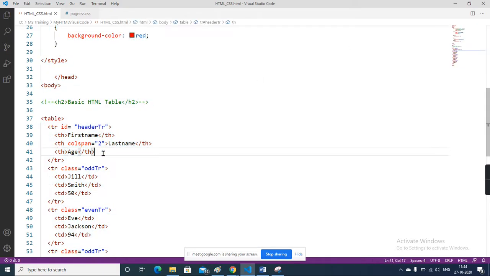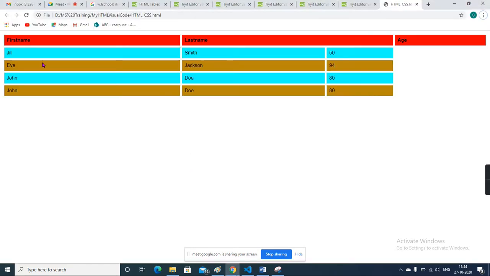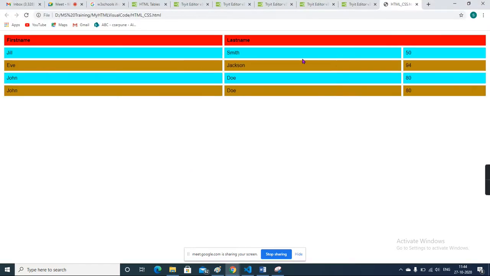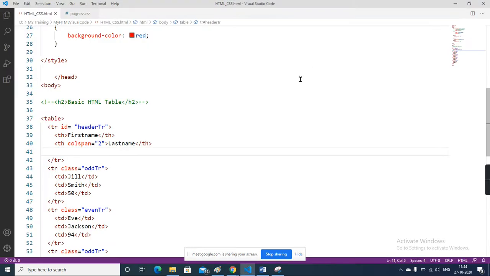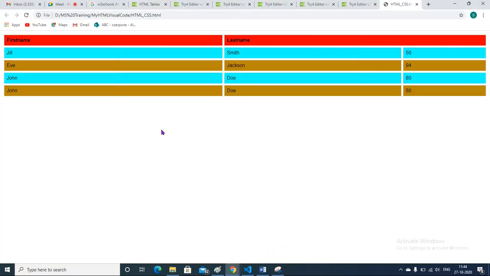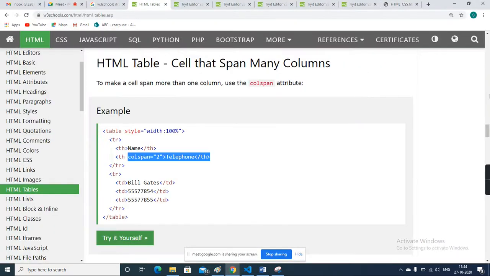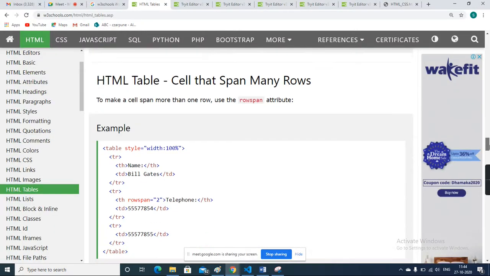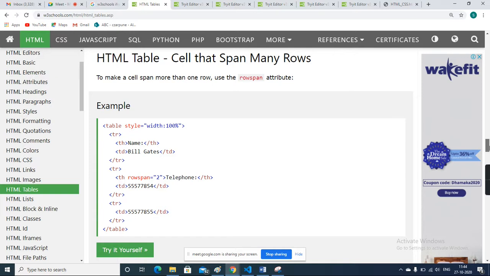Now you understand better. So I merged this last name right here, the last name cells. So this way you can use the colspan to merge two cells. Next thing is cells that span many rows.